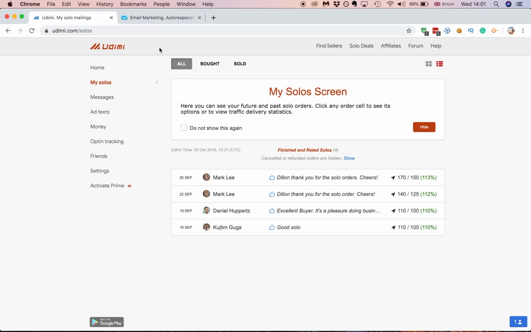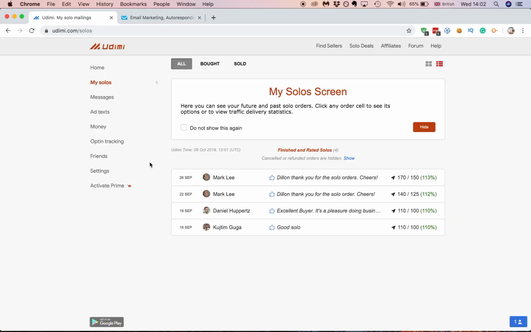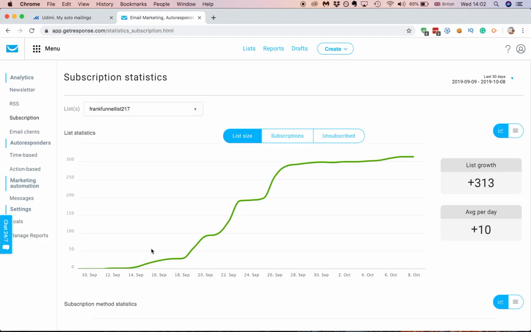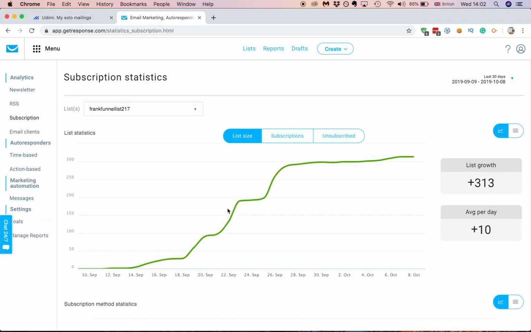But as you can see, I'll show you my statistics for the list I was promoting in solo ads. My first solo was the 16th September, and obviously zero, boom. Then you see a big jump. I got 10 people here, then I got 6 people here, and then the second solo, the 19th. You see a substantial rise. I had a list of 31, then 32, and then boom, a difference of 60.